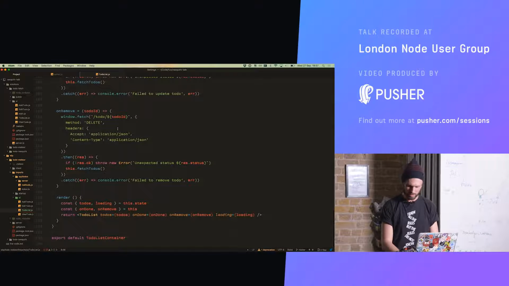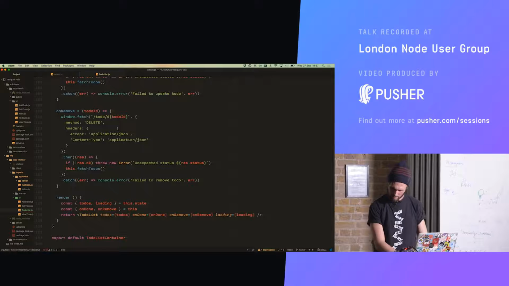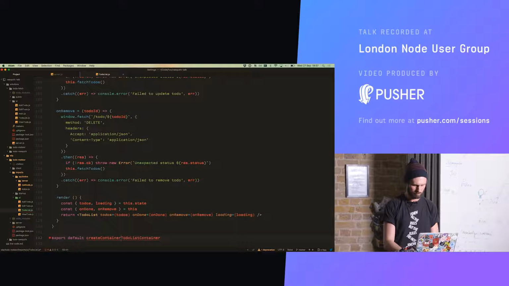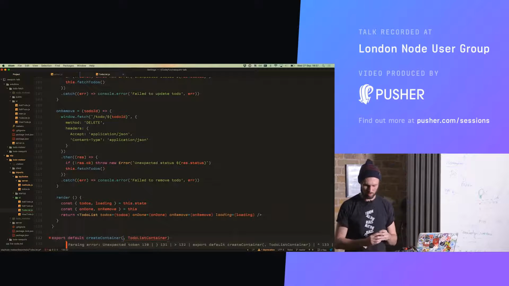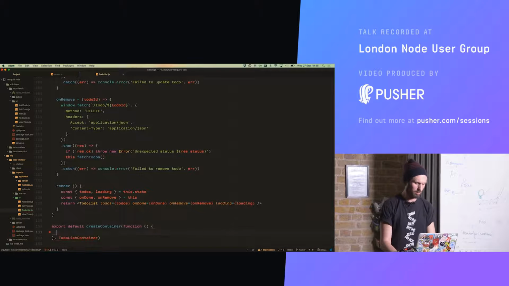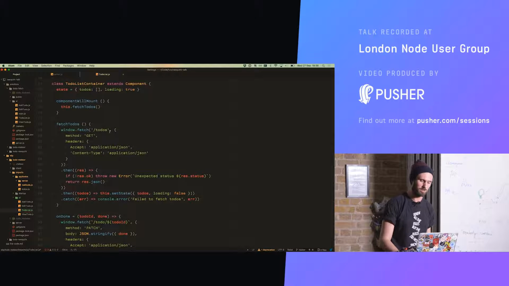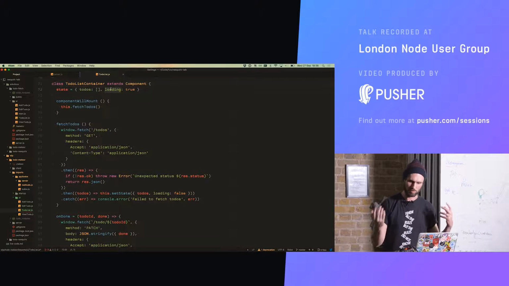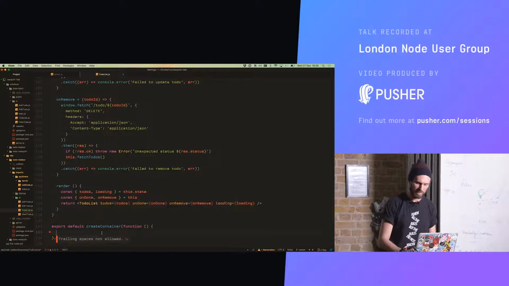So once we've got those things, we can do some interesting stuff. So we're going to use createContainer. createContainer takes a function that we use to return the data for our TodoListContainer. So rather than TodoListContainer fetching its own to-dos and holding state of when it's loading or not, that's going to be the job of the container here and this function here. This function gets passed the props that were passed to it.